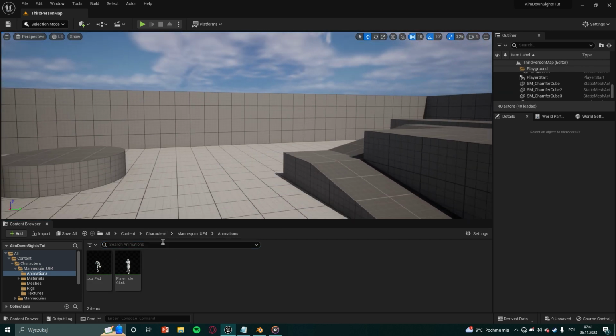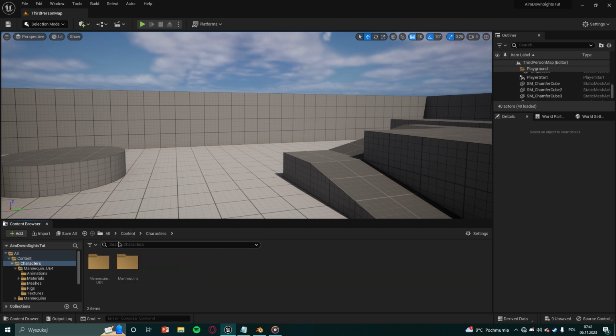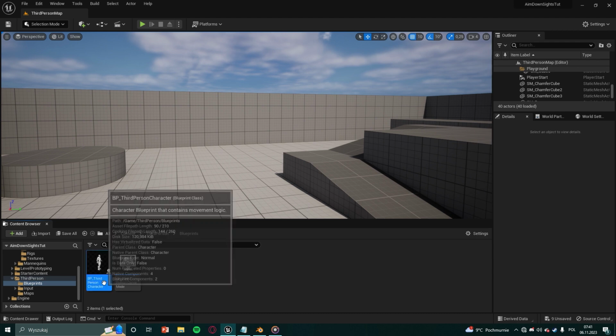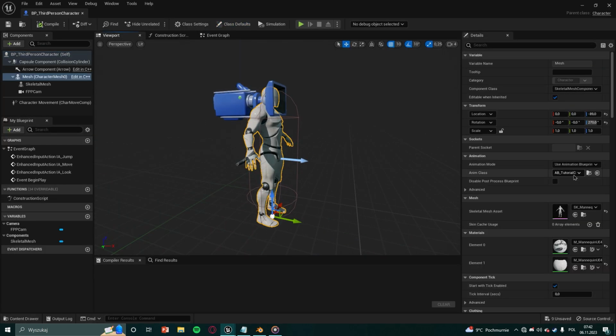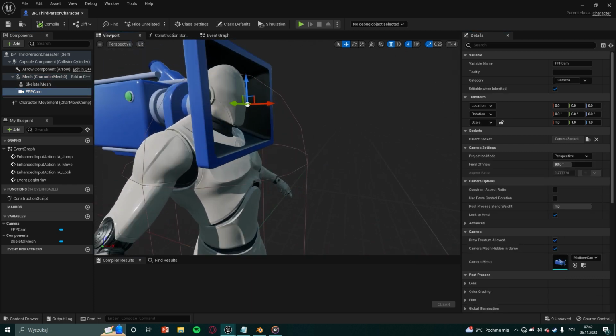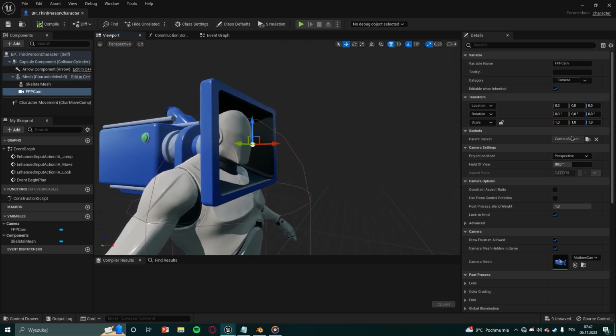So the first thing that we currently want to do is to open up our blueprint, in the first person, open up our blueprint, it has a tutorial character. I have the camera attached to a camera socket, and I have Use Pawn Control Rotation turned off.